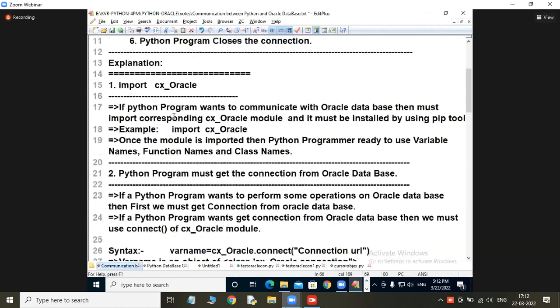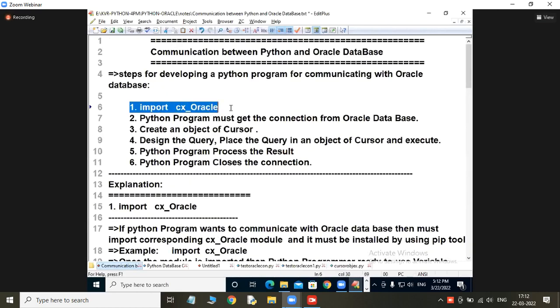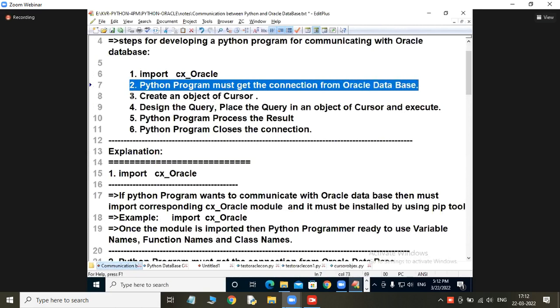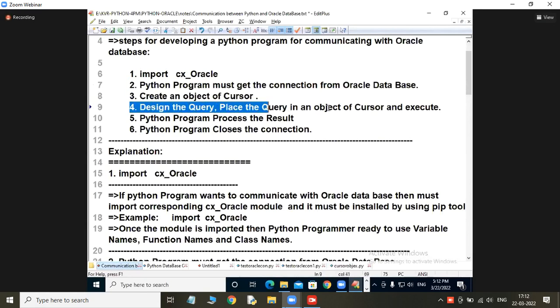Go to that. First step is what? Import. First step is clear. Second step is clear. And third step is clear. Now I'm going for the fourth step. Fourth step I'm going to enter.